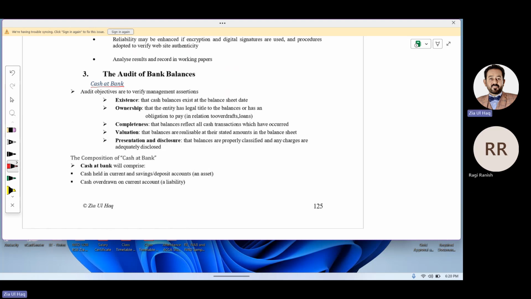Cash payment, we have already learned some procedures. There should be two signatories who authorize the payment. While making payment, you need to cross, cancel, and check the supporting documents. And against payment, you need to update the cash book and payable ledgers.